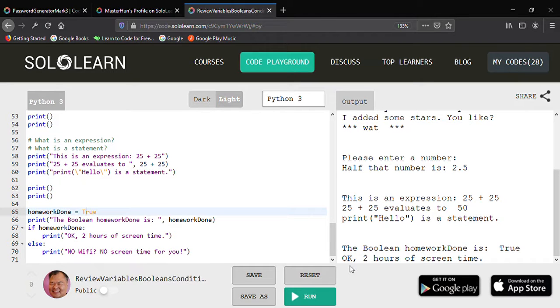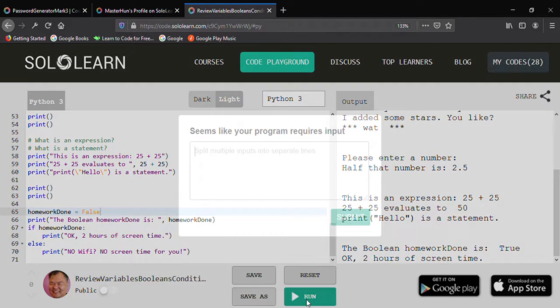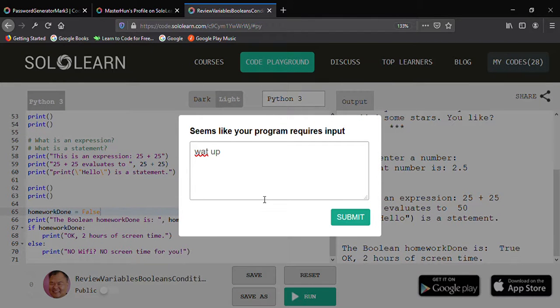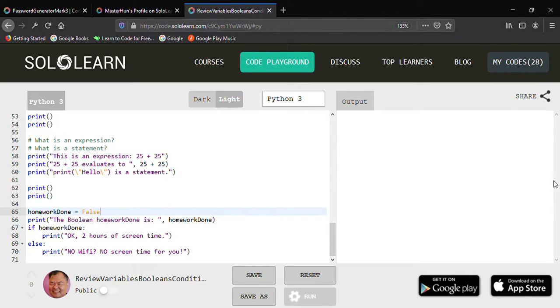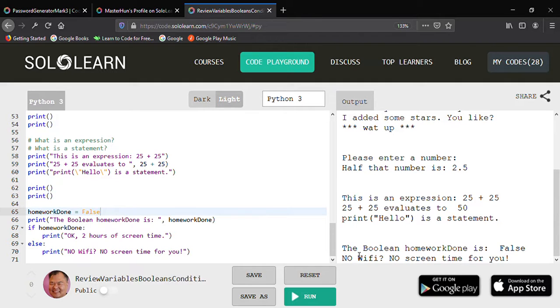Okay. homework_done was set. The Boolean homework_done is True. So, okay, you get 2 hours of screen time. If I set homework_done to False, what happens? What is the message we're going to get instead? The Boolean homework_done is False. Didn't do your homework. Uh-oh. This is the message that's going to print out. No Wi-Fi. No screen time for you. Sad, sad, sad.